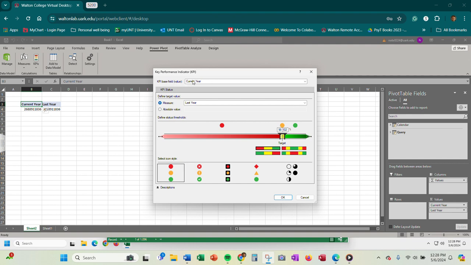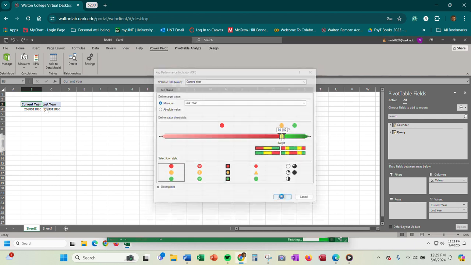Okay, so the default, if you will, KPI base was current year. We're comparing that to last year. And I've adjusted this define status thresholds bar to 98 for the red, between 98 and 102 for the yellow, and above 102 for the green. Keeping this icon, and here I go.